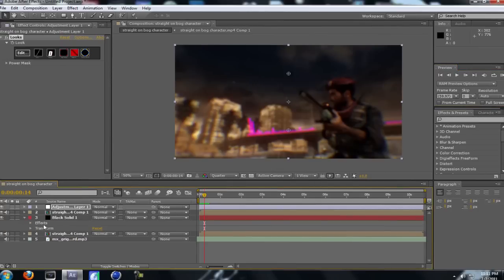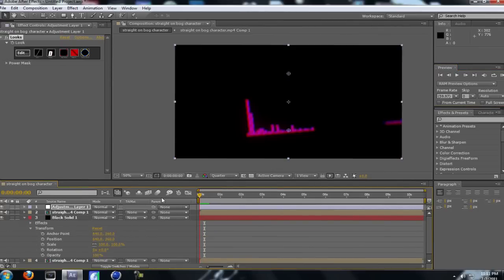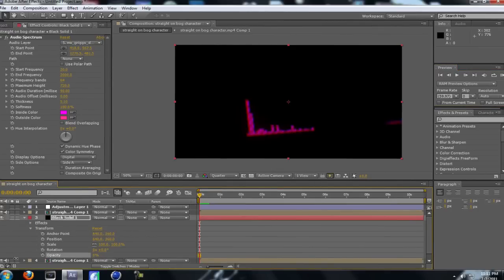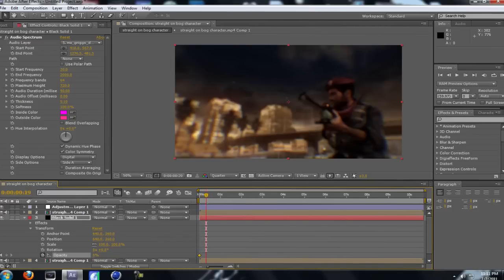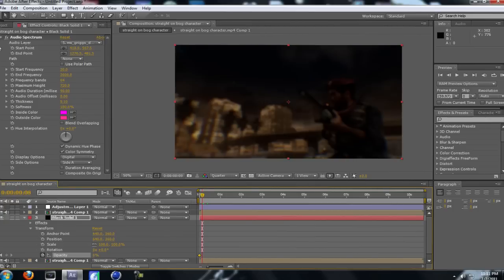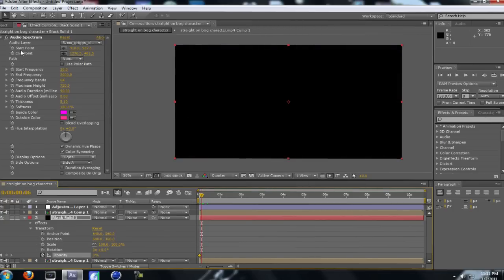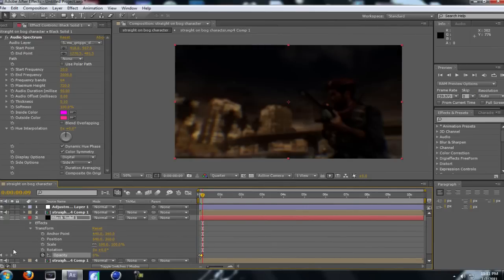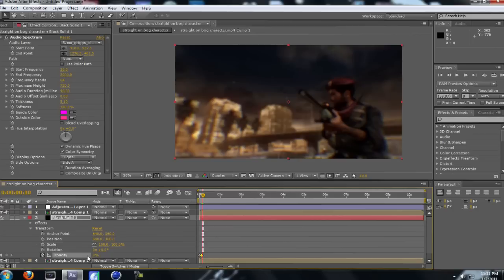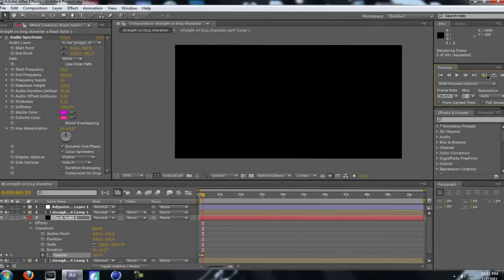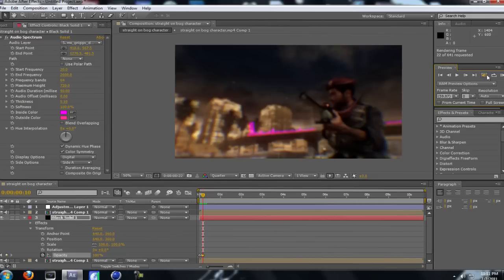So then you want to come to the black solid and go to transform. And then at the beginning you want the opacity to be 0 and keyframe it. And just go over until it starts to fade in. Way too far. Just page up and page down to go frame by frame. So here where it's completely black you want to add another keyframe. And then go over until it's all the way faded in, just here, and turn it up to 100. And then it should fade in perfectly with it.